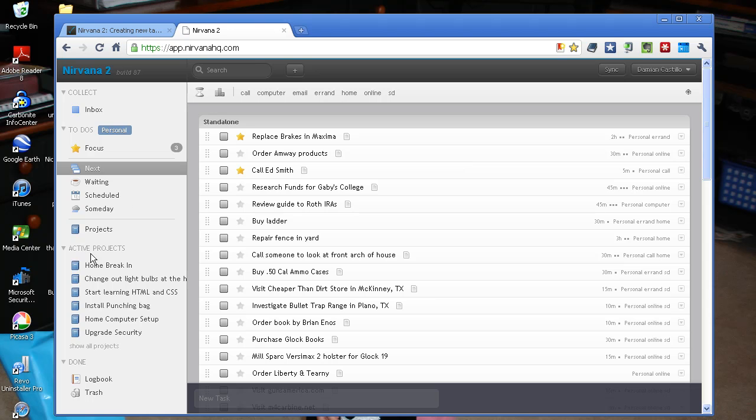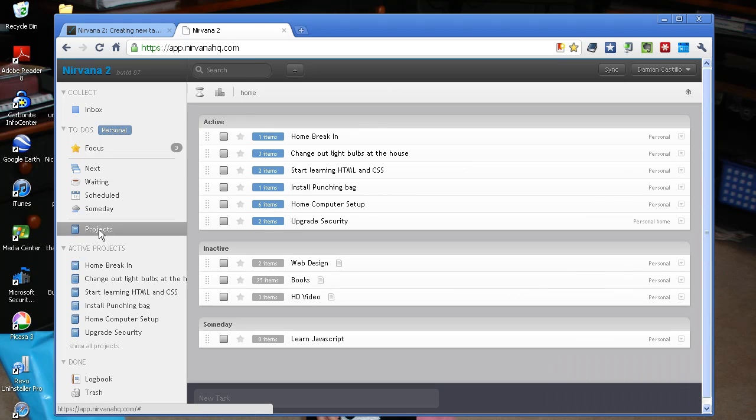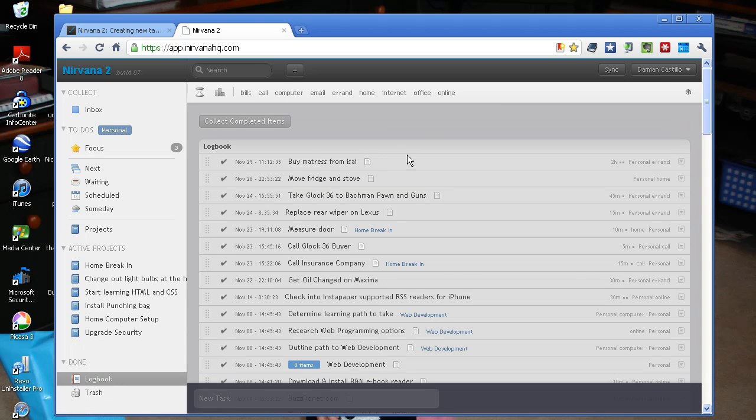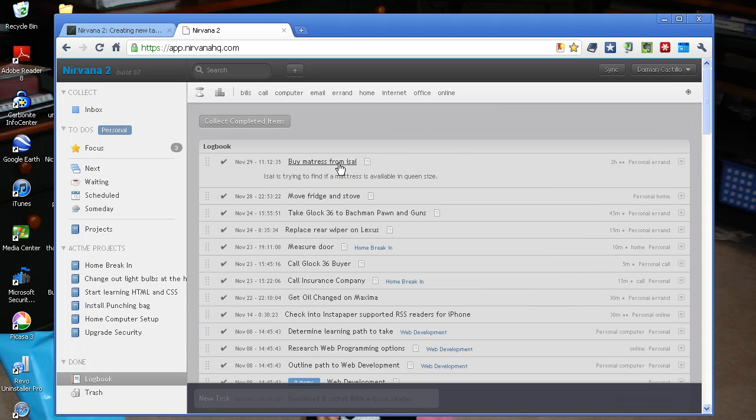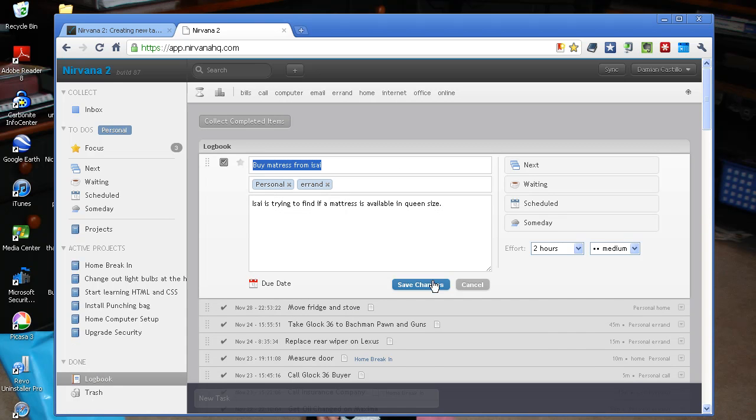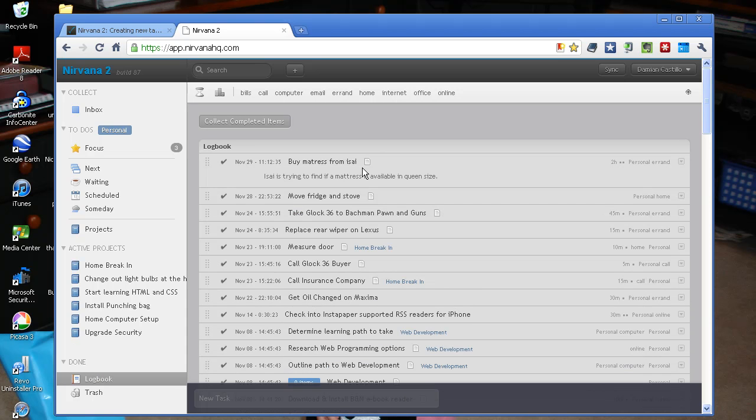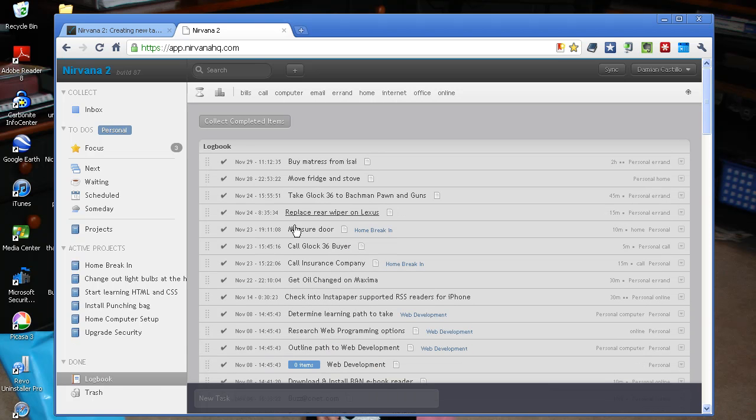Again, all the lists are kind of the same way. Projects are now separated between active and inactive. The archive has been renamed to Logbook. You don't lose any of your task details, and you can actually still enter your task in the logbook, which is an improvement over the old version. You have your collect here.